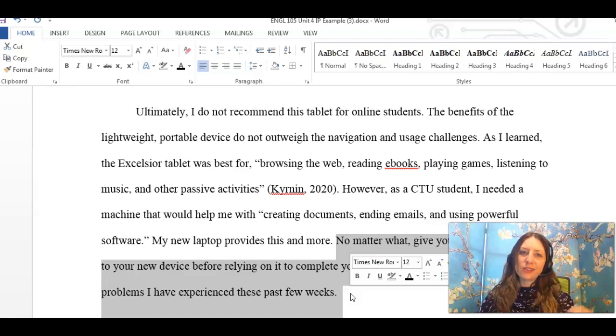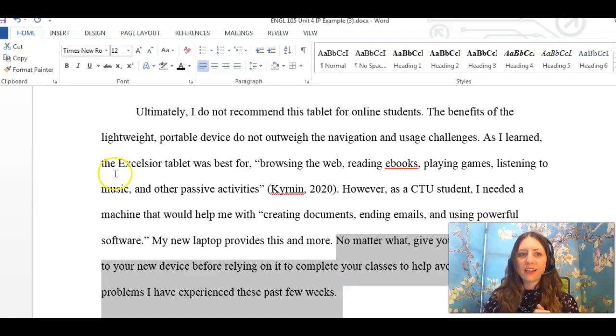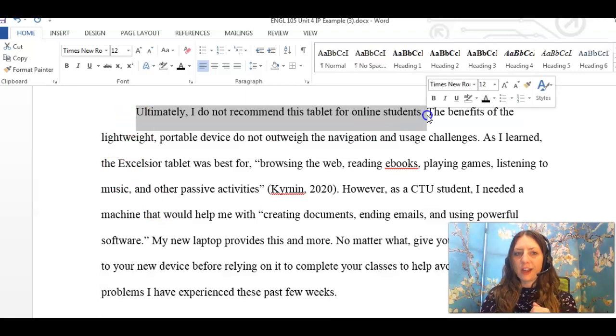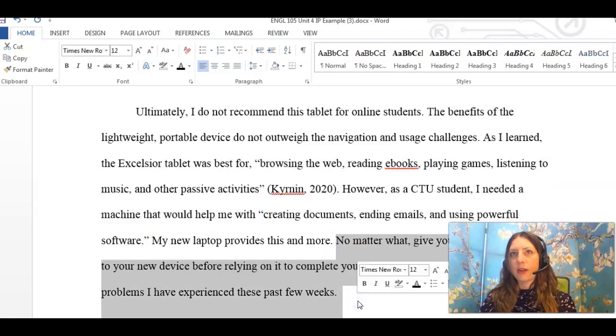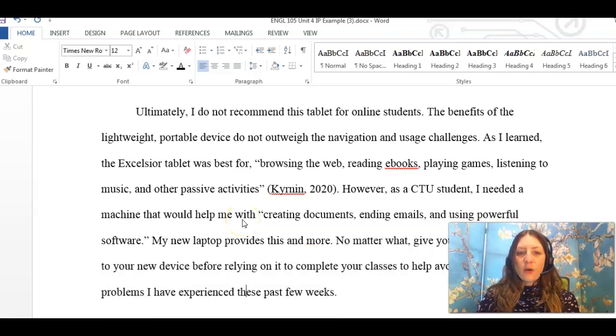A strong conclusion is concise. Every sentence serves a purpose and it hits those 3 marks. Again, we want to restate the argument, summarize the big points we want our audience to remember, and call our audience to action in some way. Give them something to do or something to think about next. Great work, George. Now, we're not done yet.